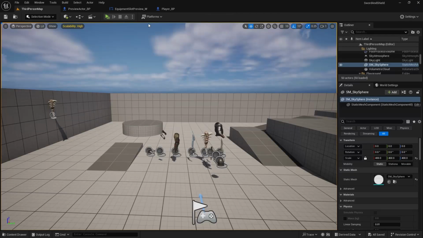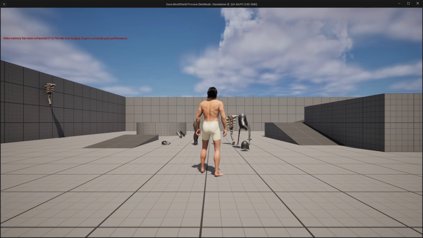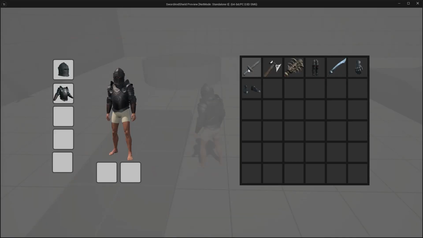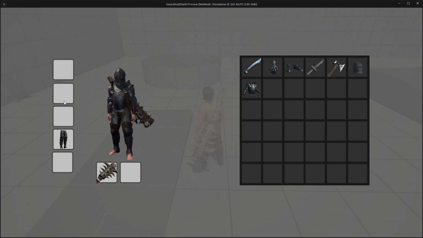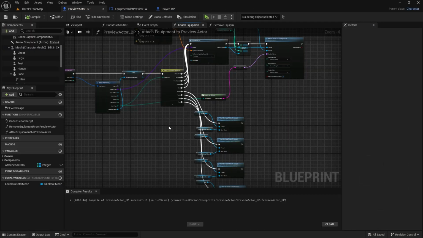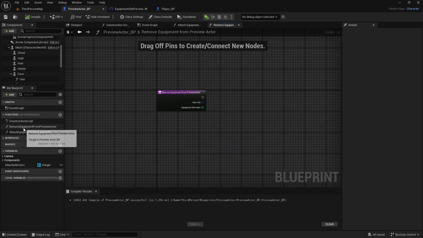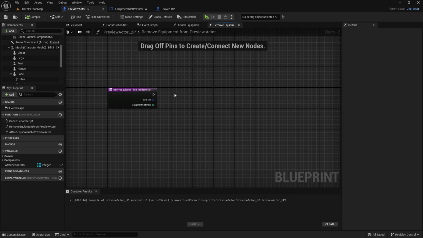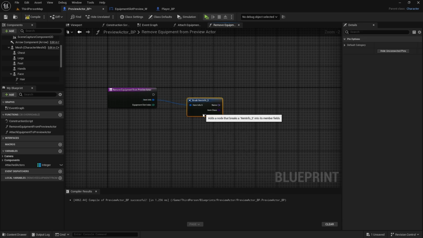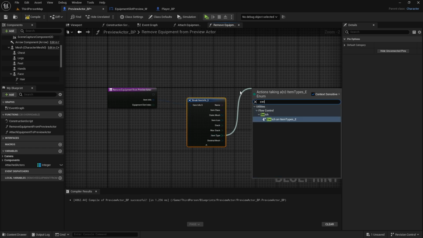Now if we were to play the game, it should actually work. So collect these items, try to attach it, and there we go, it's showing on the preview character. But we need to also remove it. So go back to the preview actor and now select the remove equipment from preview actor. And here what we need to do is we will also switch. So break it open. Now we'll switch on item type.